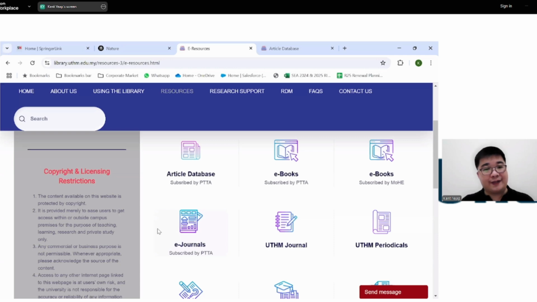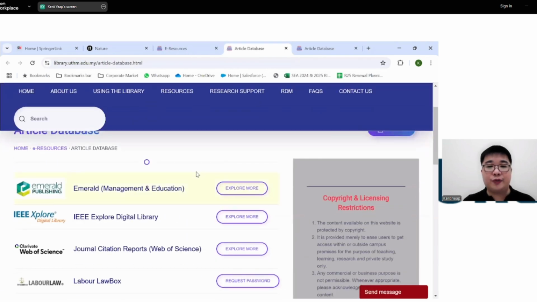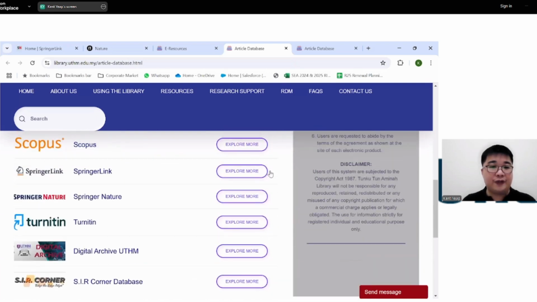And in order to access the content that I'll be demonstrating today, what you can do is click on article database. And once you do so, you will be brought to a list of different databases that provide journal article access or different types of resources that are subscribed by your library. If you scroll down, you will notice that there are two names that are familiar to what I showed you earlier. One is Springer Link, now formerly known as Springer Nature Link.